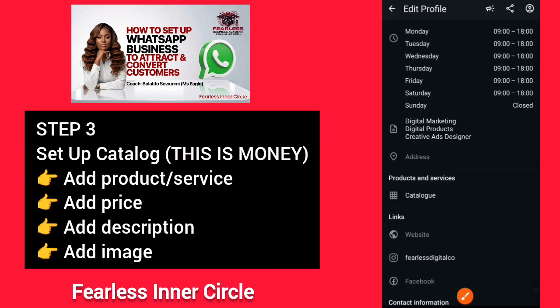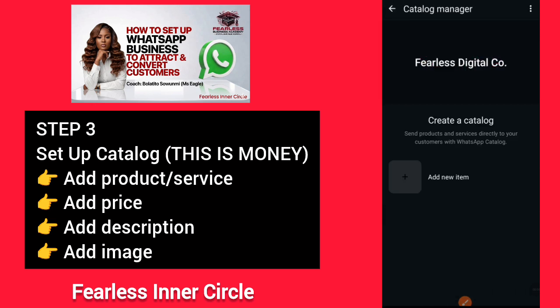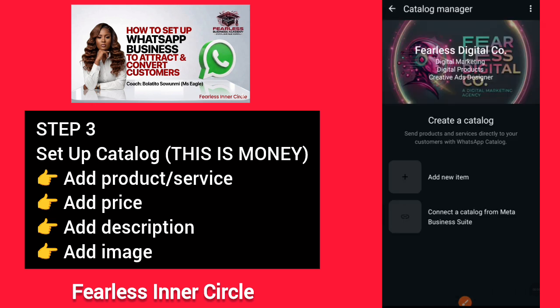Then the next is catalog. Okay, so catalog, this is what you need, which is very important. No matter what your business is, even for instance, Fearless Digital Co is a service business, you can still advertise your services. Then if your business is a product business, you get lovely diagrams and pictures of it. Anyway, so this is the interface of your catalog.